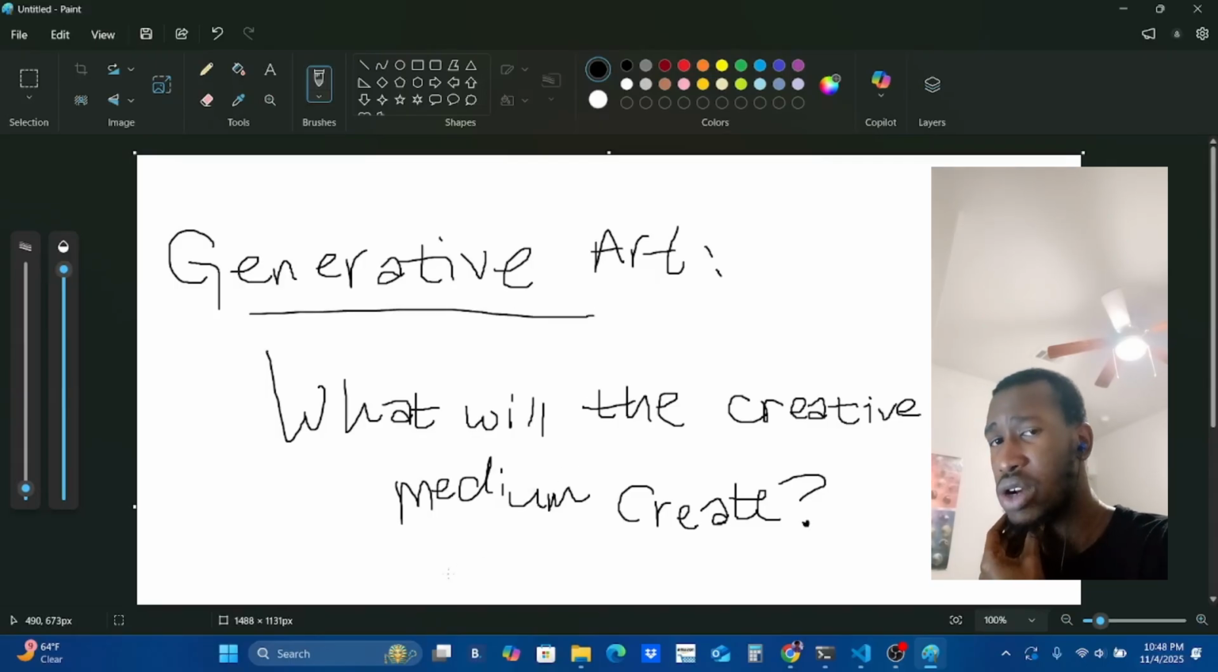And now, in generative art, we deal with whatever creative medium, which is typically something digital, creating something for us.